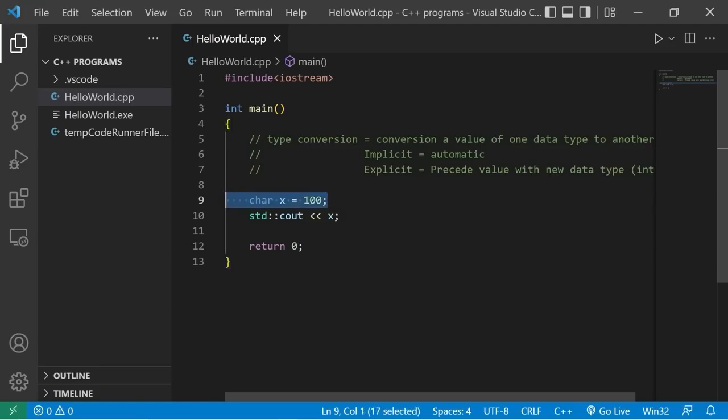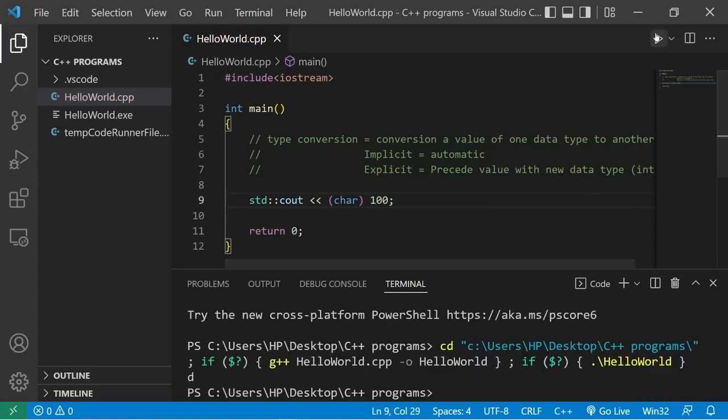Let's try an explicit cast. I will display the number 100 explicitly cast to a character. And that value is the letter D as output.